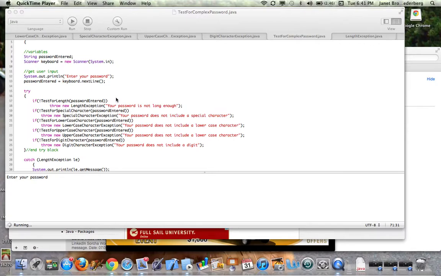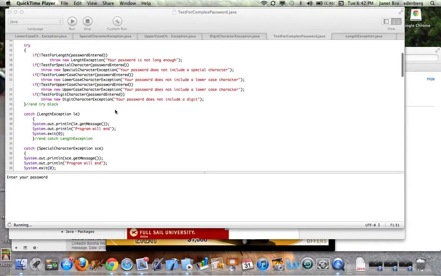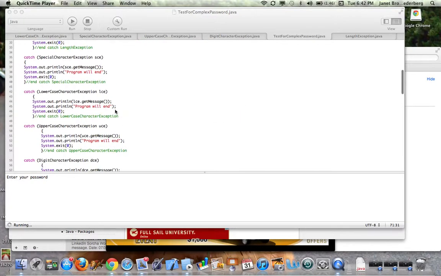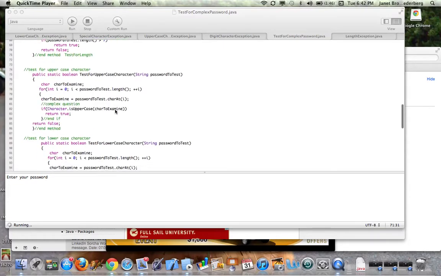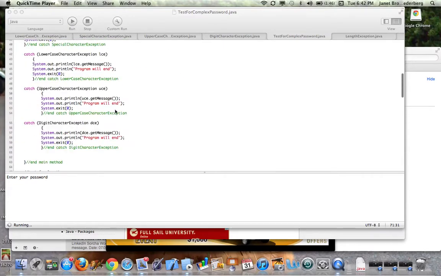It has to have at least one of a series of special characters. It has to have at least one lowercase letter, at least one uppercase letter, and at least one of the digits 0 through 9. If that password meets all of those criteria, it's considered a complex password, and then it's just printed out. We test that it's okay. If not, an exception is thrown.